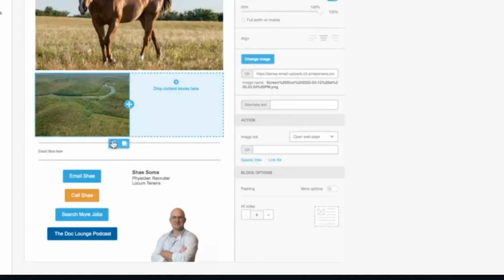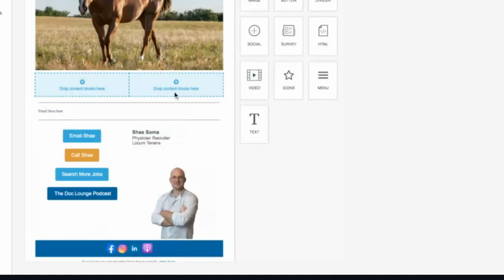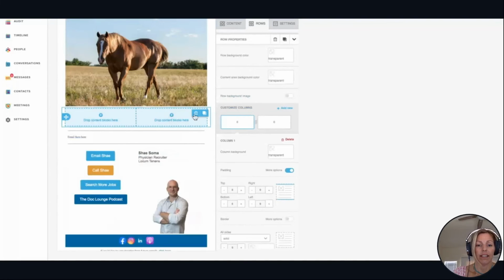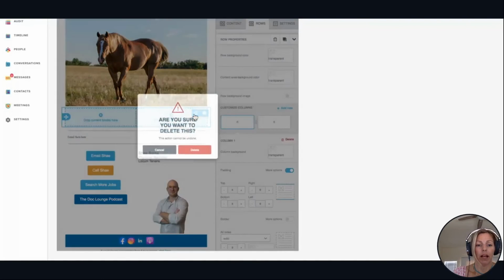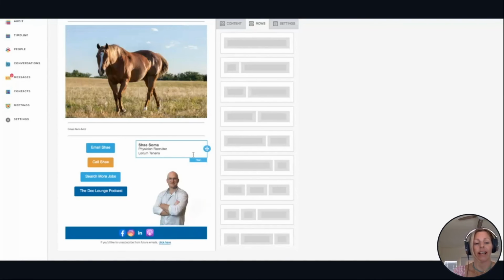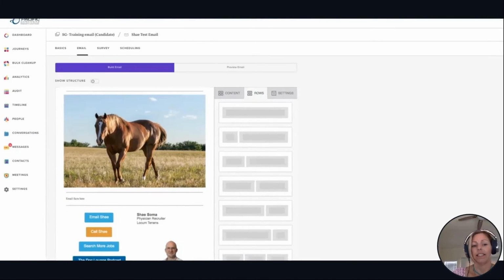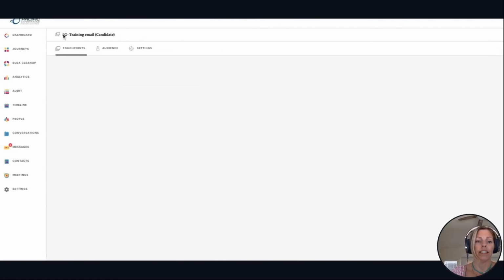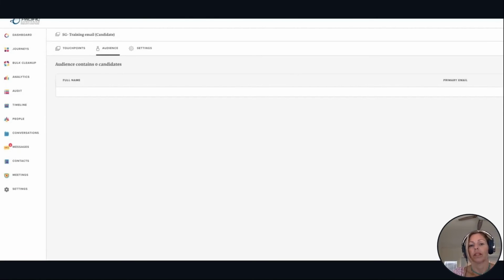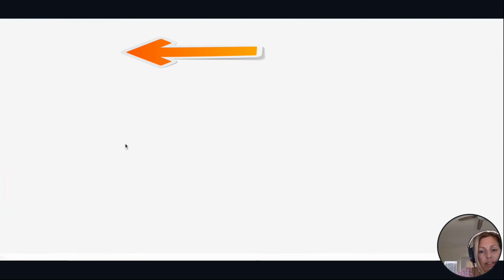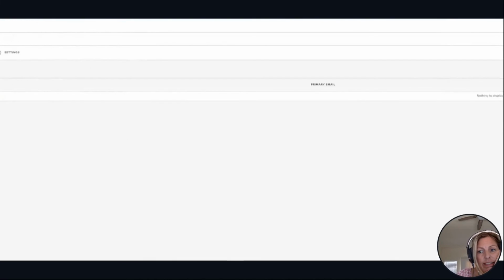If you wanted to get rid of this row, say you just want that one picture, you would just highlight it and you'll see it turn blue, and then say delete. So very, very easy. I don't need to save it because I didn't make any changes. So let's go back to our folder and let's see how our audience is doing.